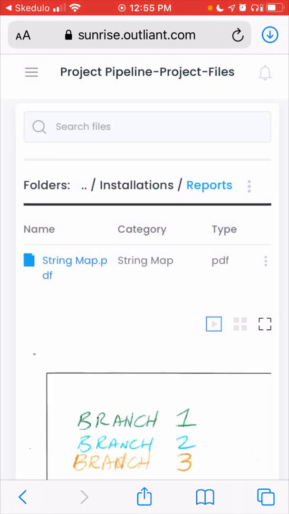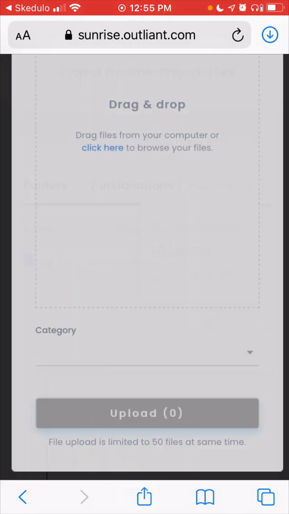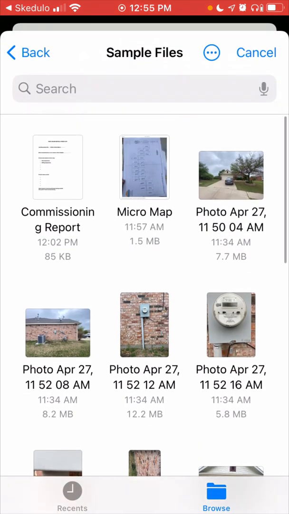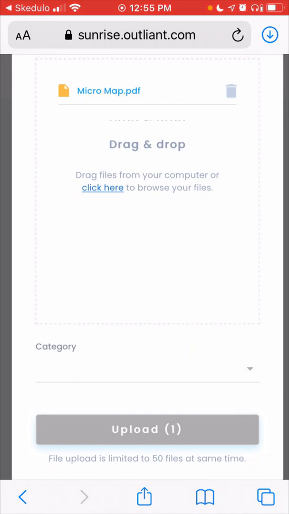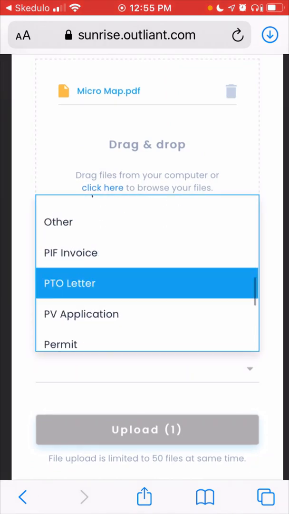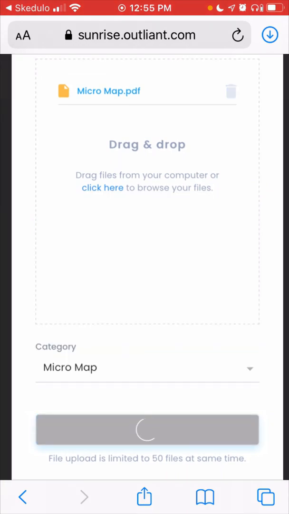Next, I'll do the micro map. Again, we'll tap on the three-dot icon, Add File, Browse, and we'll select the micro map, choose the category, and upload.